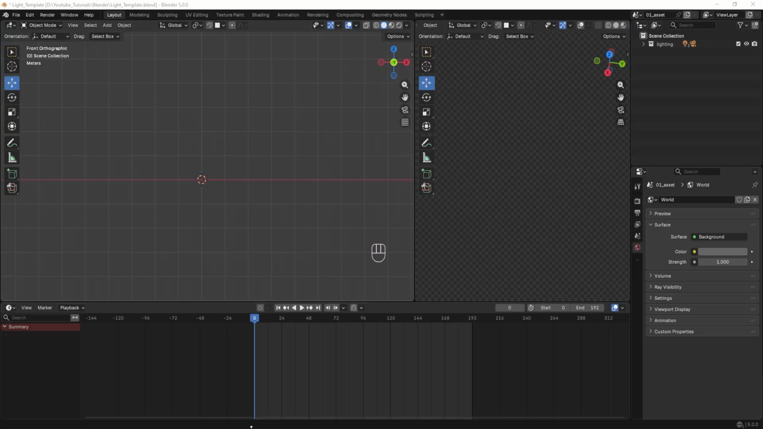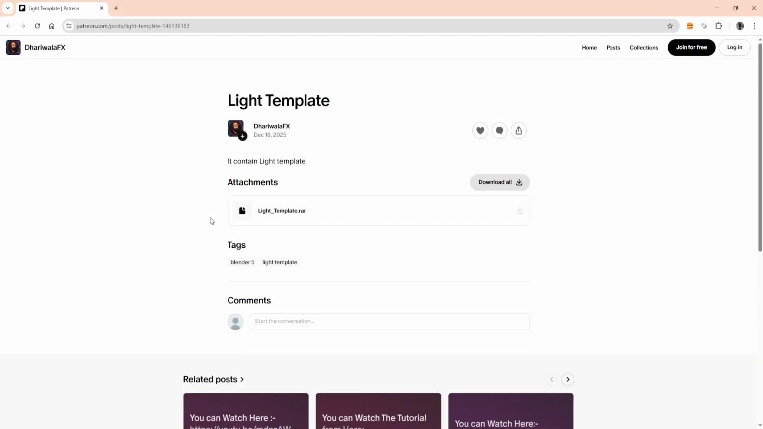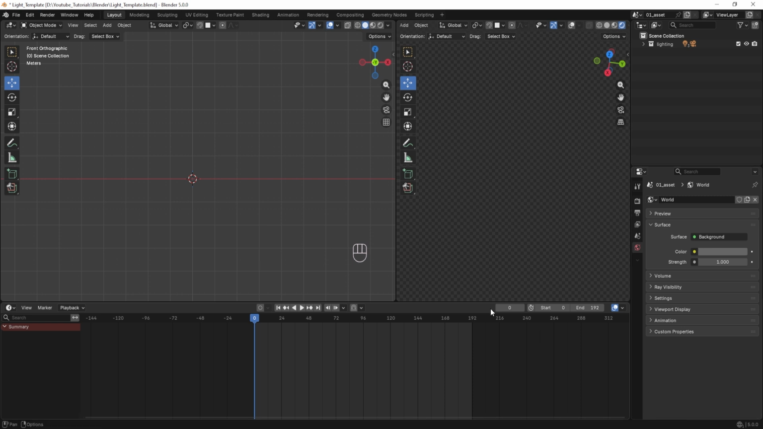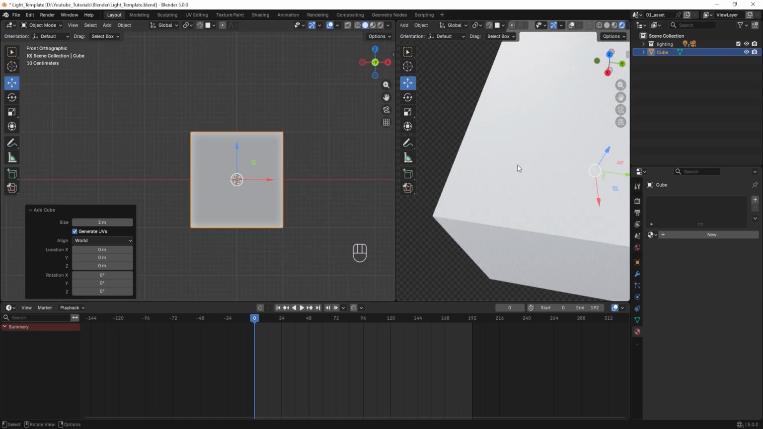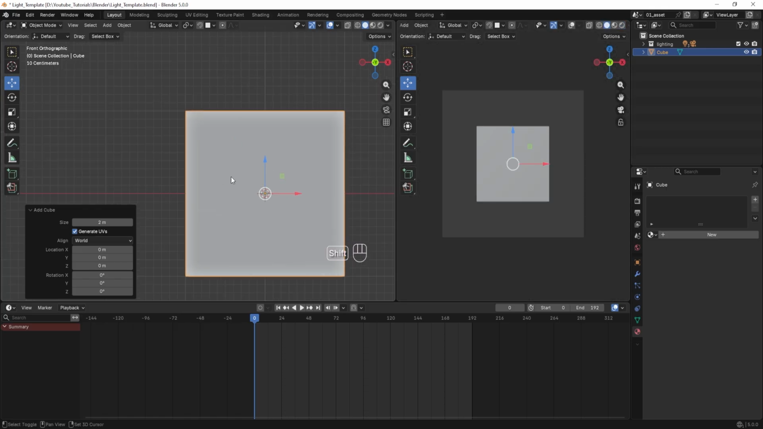Okay, first things first, you can download the light template from my Patreon page, and after downloading the light template, you can extract it and open it. As I am using Blender 5, the next thing we are going to do is press Shift A and place a cube, and from here set the camera and go to solid.